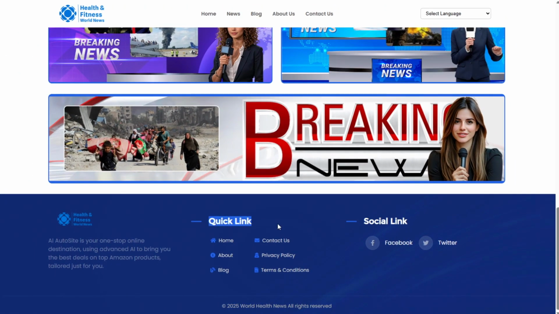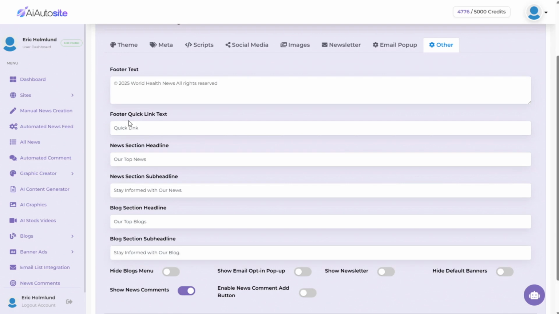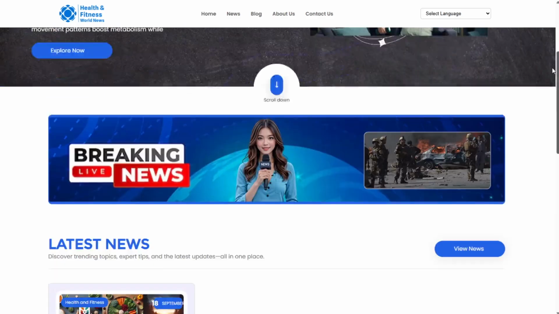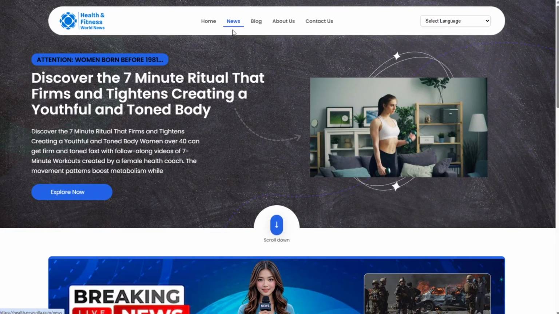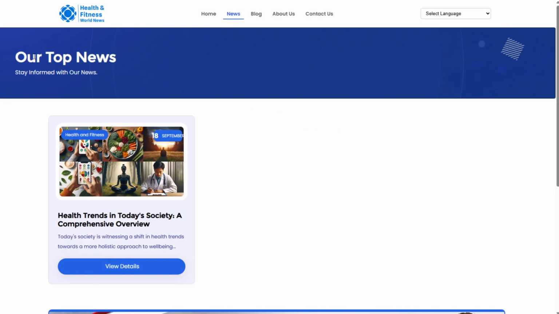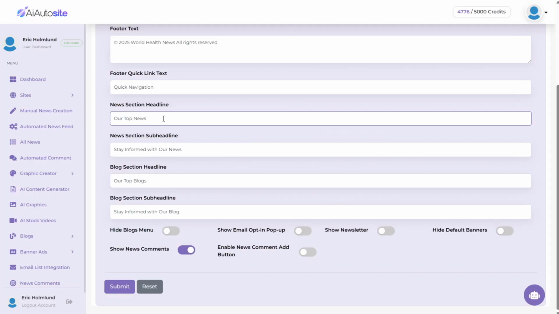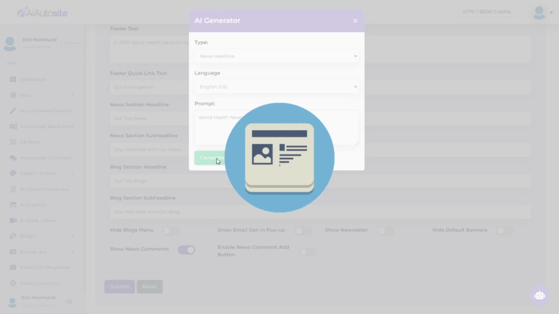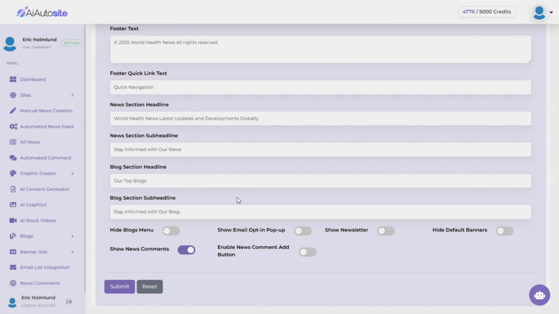Now right here where it says Quick Link, going back to the Other tab, we could turn that into something else, like Quick Navigation. And then we have other sections that we can customize, like our top news. If we come back to our site and go to the News tab, you can see here it says, our top news, stay informed with our news. We could leave that as is. We could create our own headline, or we could use the AI. So news headline, World Health News, click Import.